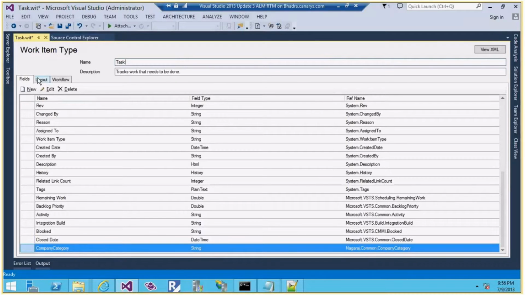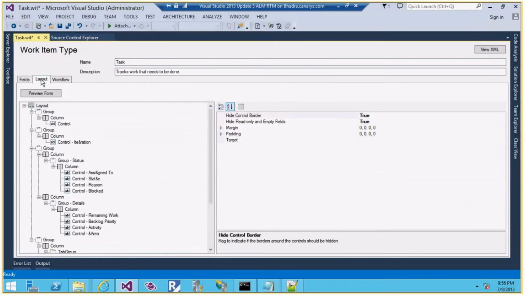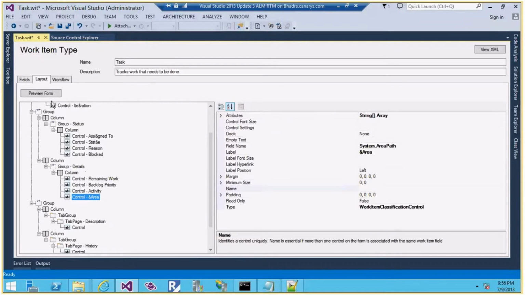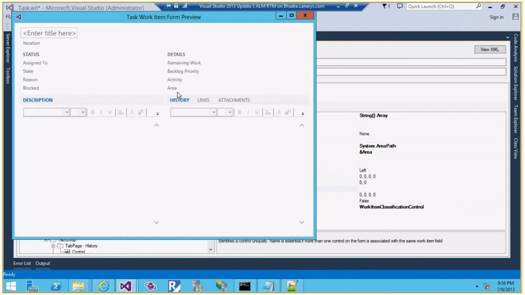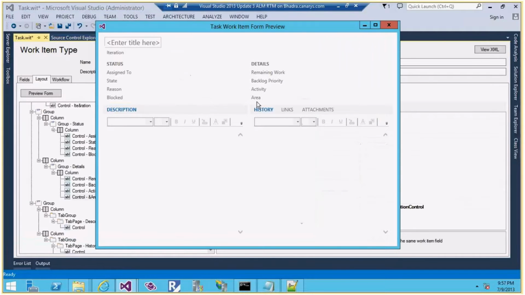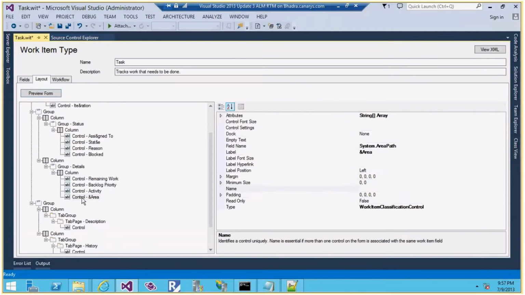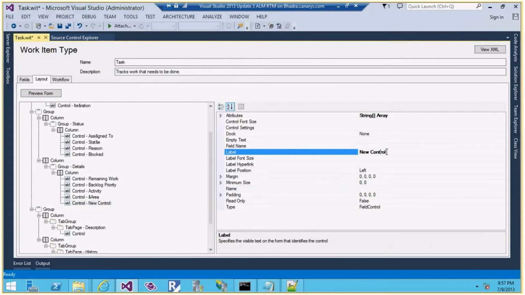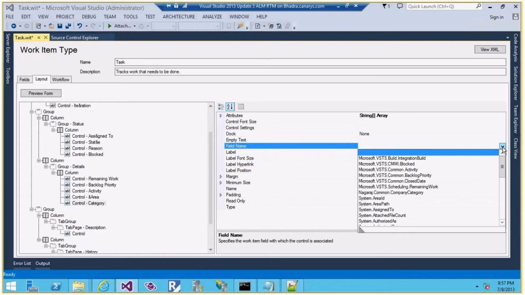So I want to again display this in the work item form. So way to have that. So let's have after areas. So let me go here. So this is the preview. So I want to display it here. So just go in this column and say new control, a label for the control and say category, and this is where I'll be selecting the field reference.